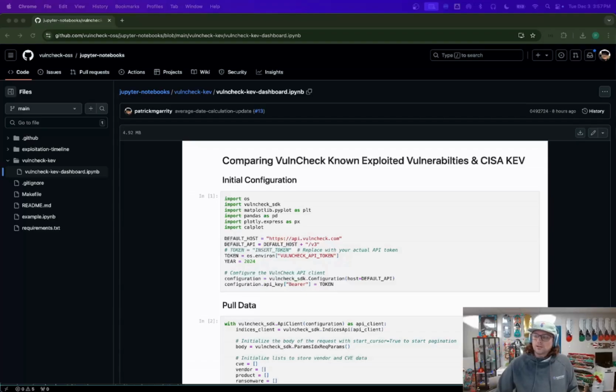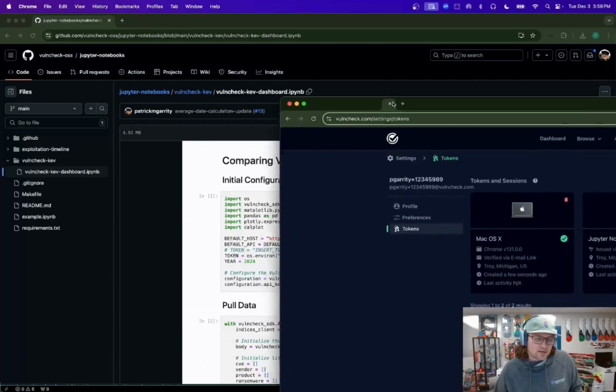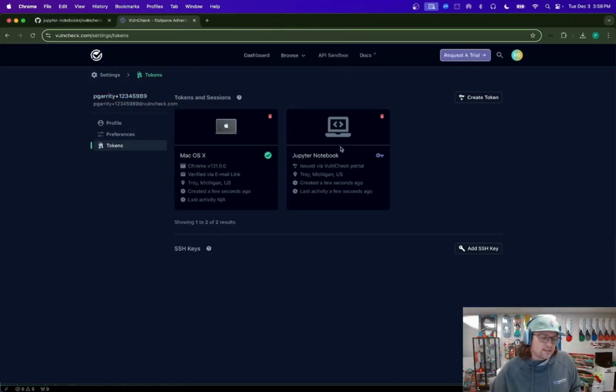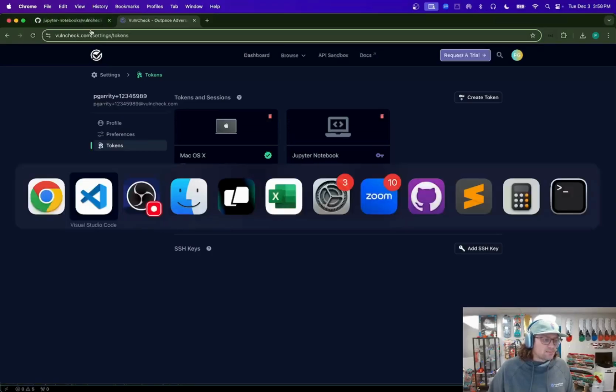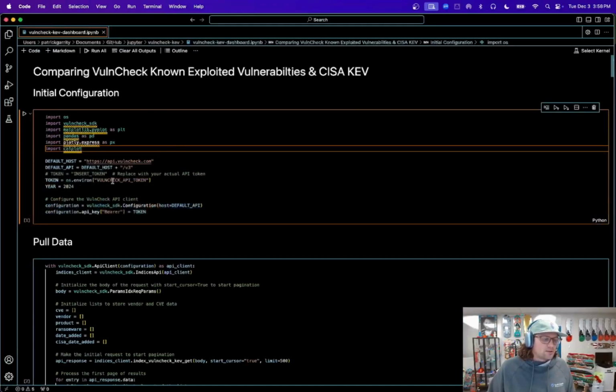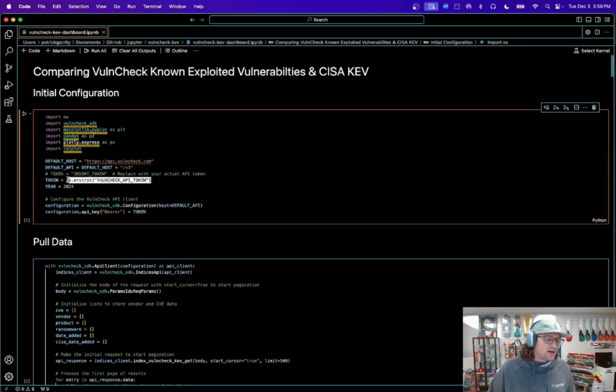Now I'm going to issue that token, and I'll copy it to my clipboard. I'm not showing you this piece, but what you're going to see in the console is that a Jupyter Notebook token was generated, which I copied. If I go back to my Jupyter Notebook, all we have to do is modify where it says token.